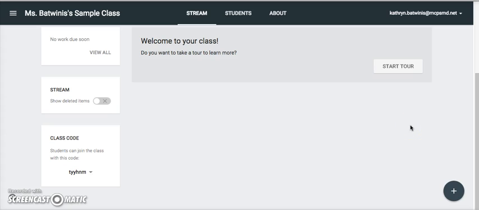In order to create your class, your students will need to join. Down here on the left, you will see a code to send to your students. Use this code to post for your students or hand out to your students so that they can join this specific class. Each code is specific to each class that you create.